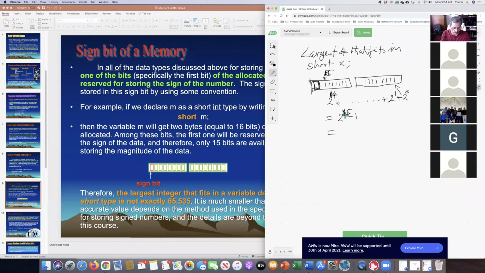2 to the power 15, 32,768. If I subtract the 1, it'll be 32,767. So this is the largest number that fits in a short type variable, because we are allowing negative numbers. So the numbers can be negative now.